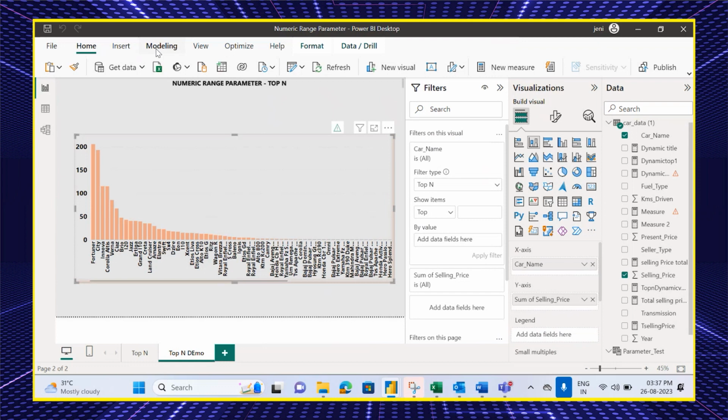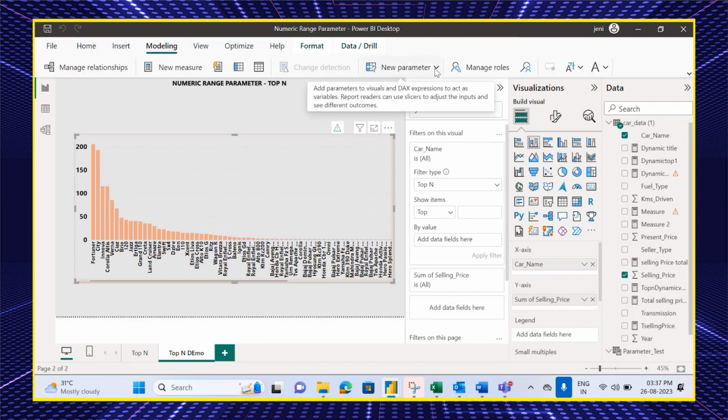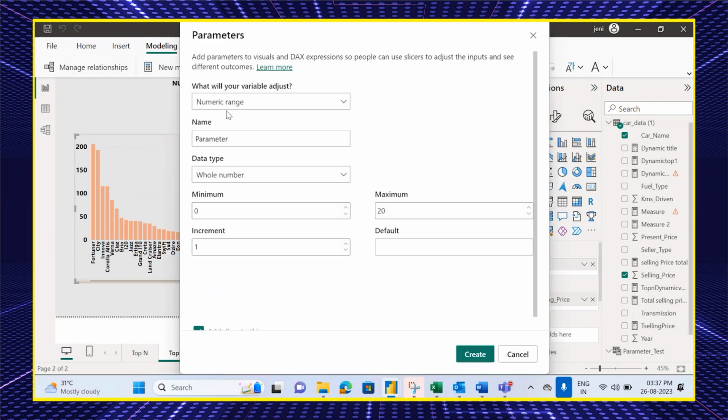So for that, go to modeling, go to new parameter, take the numeric range parameter, and this numeric range parameter plays a major role. Okay, because this only acts as a slicer based on the value we give here. So here we need to give the parameter name. We can give any parameter name, demo test or something we can give.